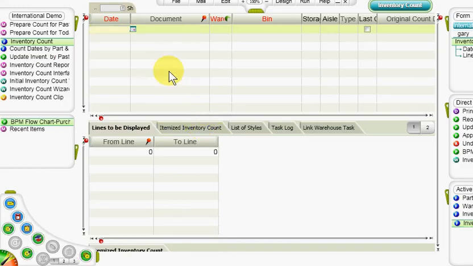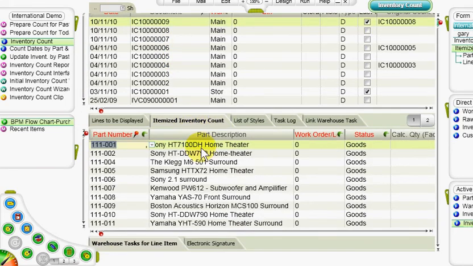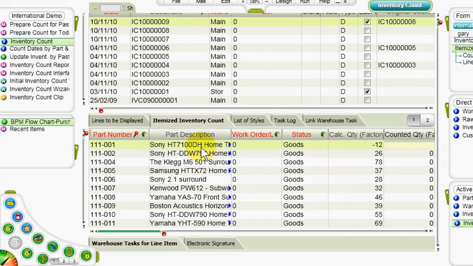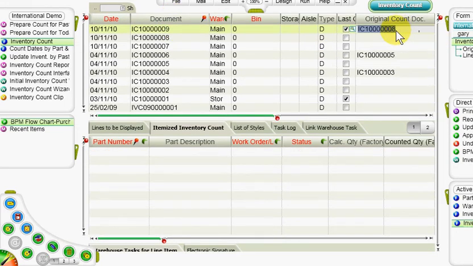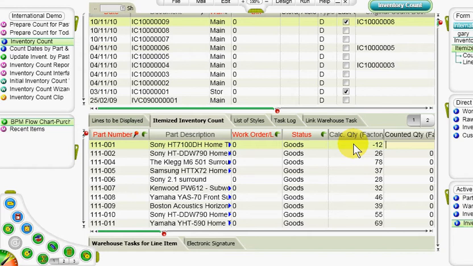Go back into the inventory count. Select the new document. When recording the counted quantities in the inventory count form, be sure to do so in the new document that was prepared. You can identify it by its original count document, the same draft document we used to prepare the printout. Here you can see the original count document, which was the same draft document we used to prepare the printout of the count form. Next, we enter the itemized inventory count sublevel form, and it's here that we'll record the counted quantities.